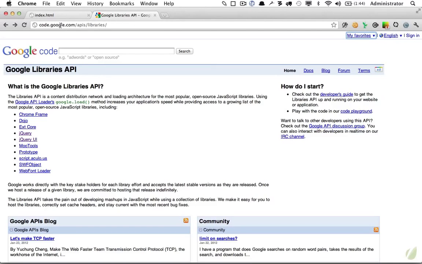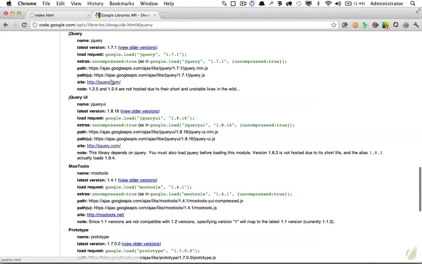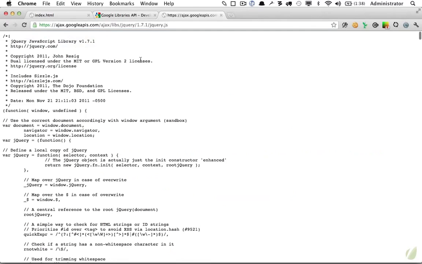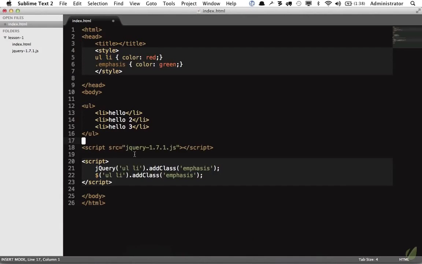You can go to code.google.com/apis/libraries. And in this case, I need jQuery. And you'll see that we have two options here, the minified version and the development version. So I will copy that version, paste it in, and you'll see we get the exact same file, but now we're using a CDN. I'll return to Sublime Text, and this time I'm going to replace our local copy with the CDN version.